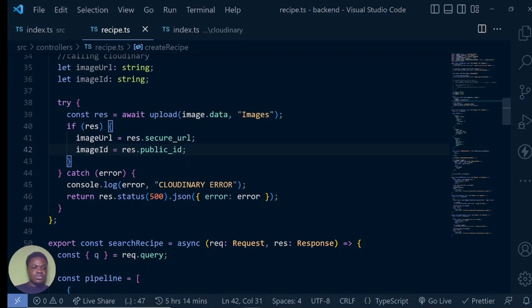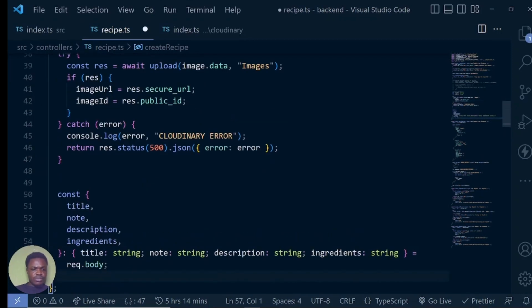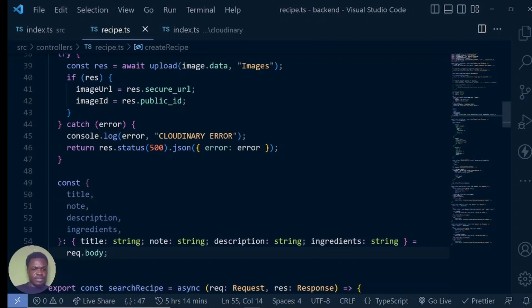So now once this goes successful, once everything is successful here, we want to destructure every other thing from the request body. So I'm going to have the title, the notes, the description, and the ingredients. And they are all going to have a type of all this here. Title is of type string, notes of type string, description of type string. Now remember that this would already be validated by our validate middleware. It's just the file that is not being validated. We didn't do that. Like I said, I want to validate my file from here.